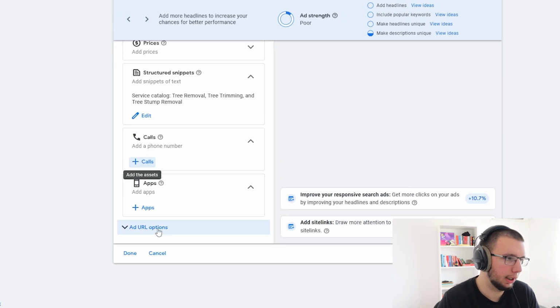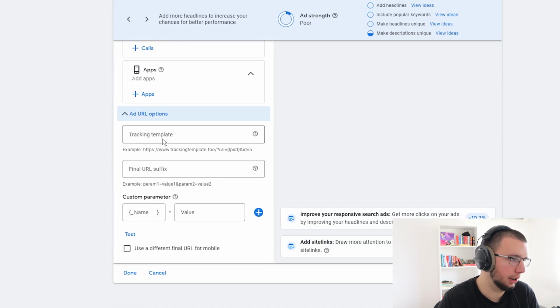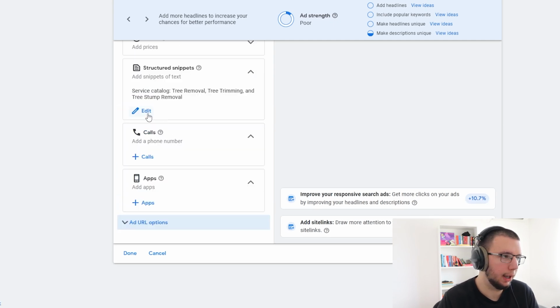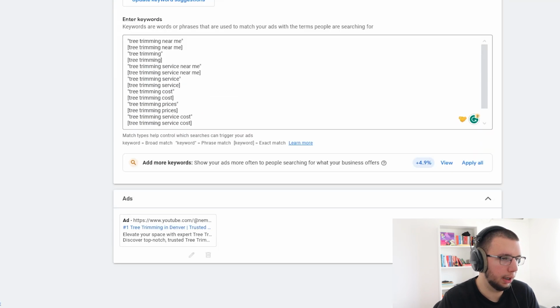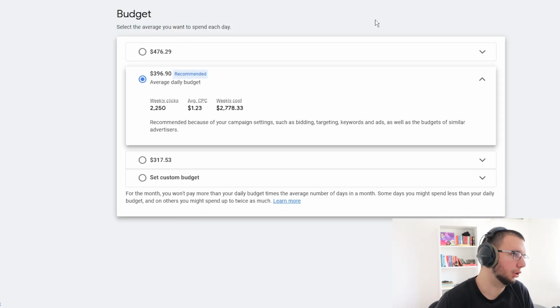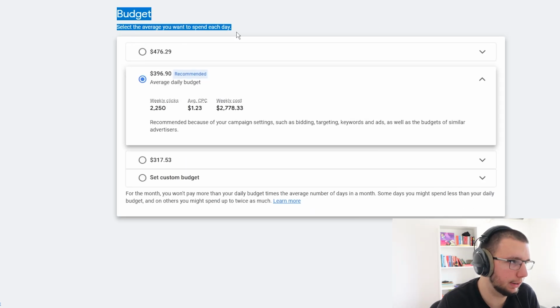Apps, I don't really use that. And what you can add right here is URL options if you want to track from which campaign you're getting what type of traffic in analytics. I don't use this for any of my clients. And then what we're going to do is just click on done and click on next.